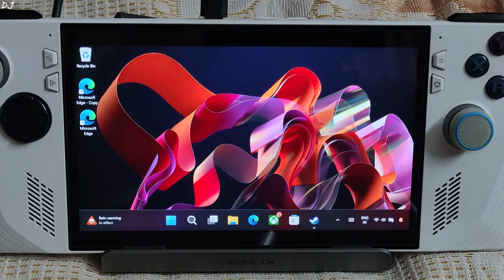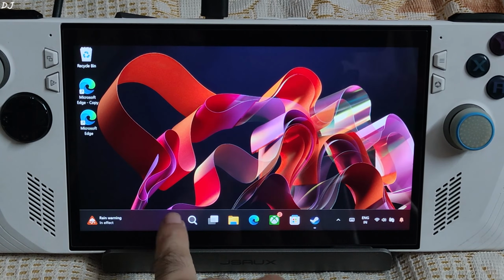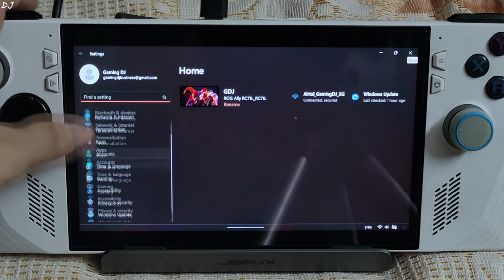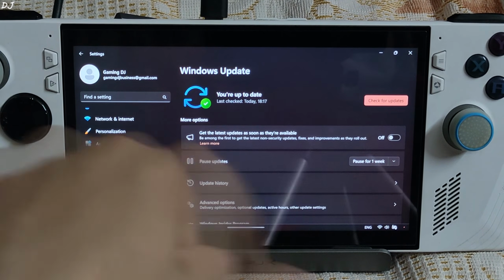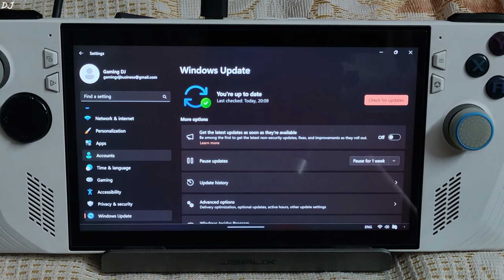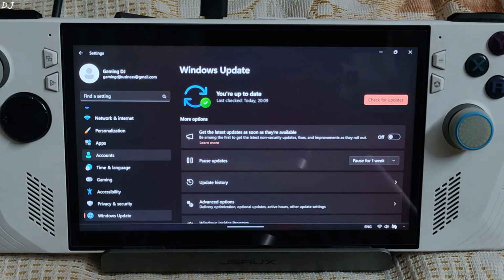They are different from ROG Ally updates. Just tap on the Windows icon here. Tap on settings. Scroll down until you find Windows Update. Tap on check for updates. My Ally is up to date, but if you are checking for updates for the first time, a lot of updates are going to show up here. Just install them one by one.